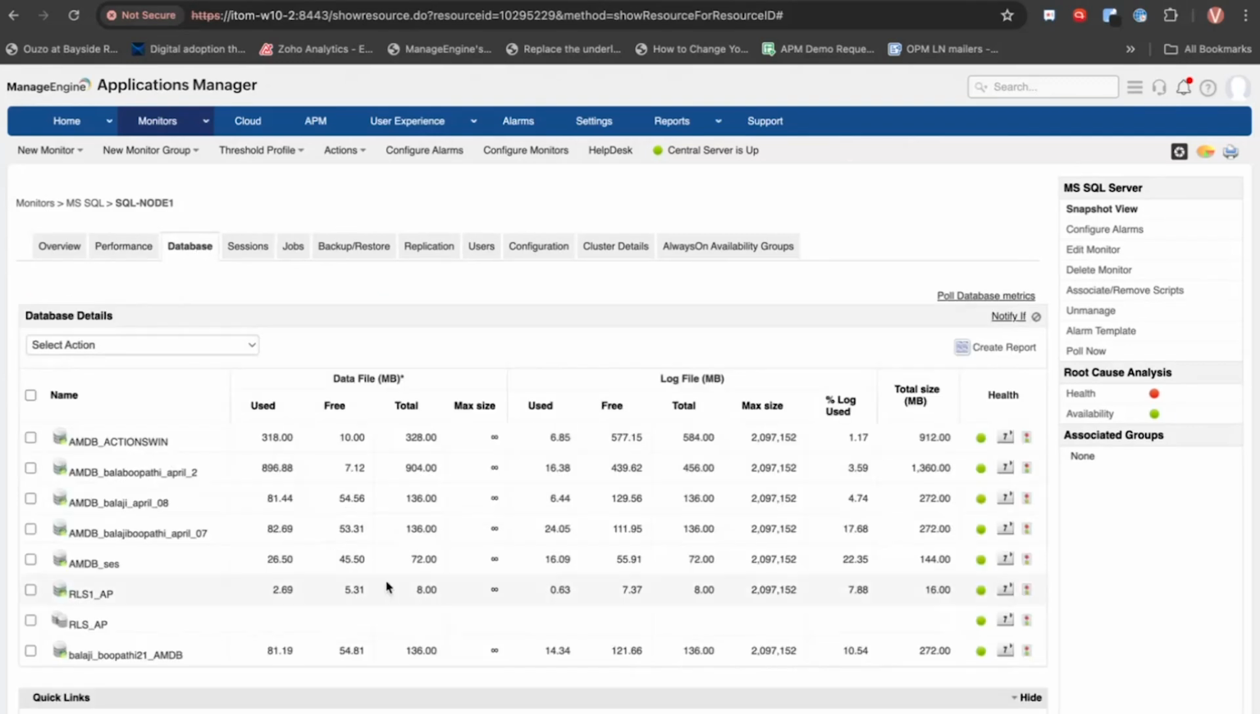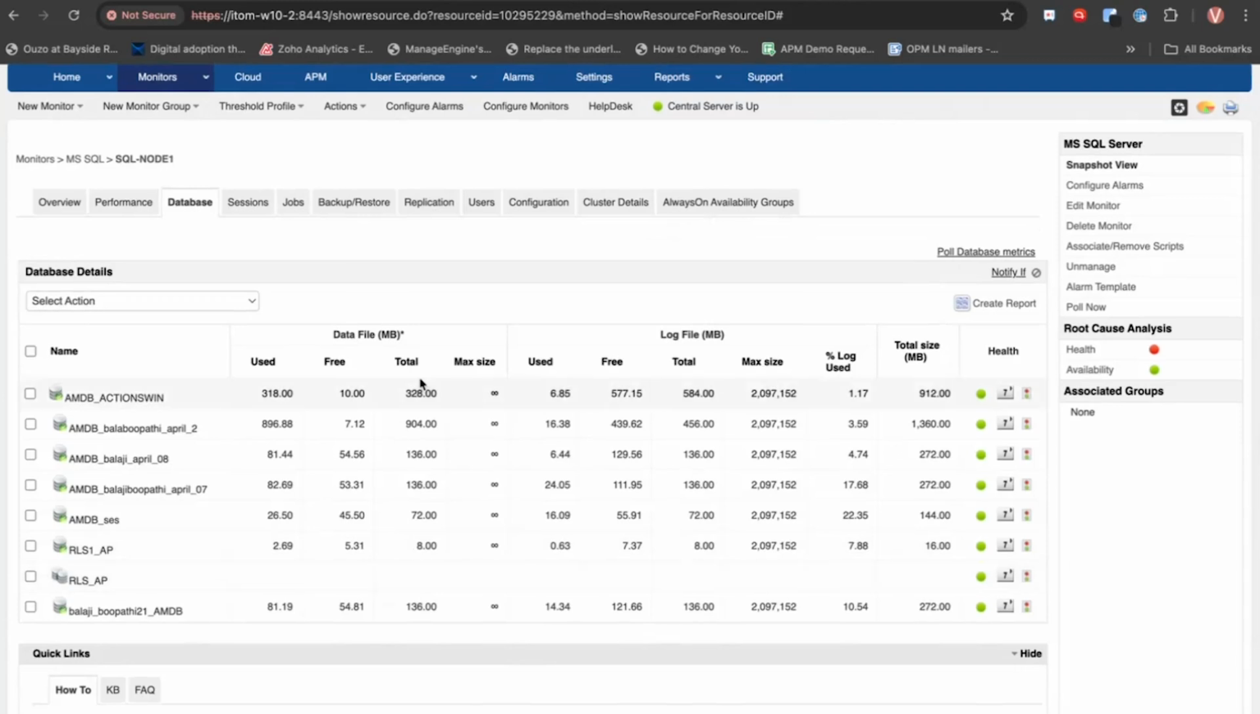Now, under the database tab, you'll be able to get a glance of all the databases and the details. You'll be able to get a glance of the data file as well as the log file of each of the databases, and you'll be able to see the total size, the health and availability of that particular database.